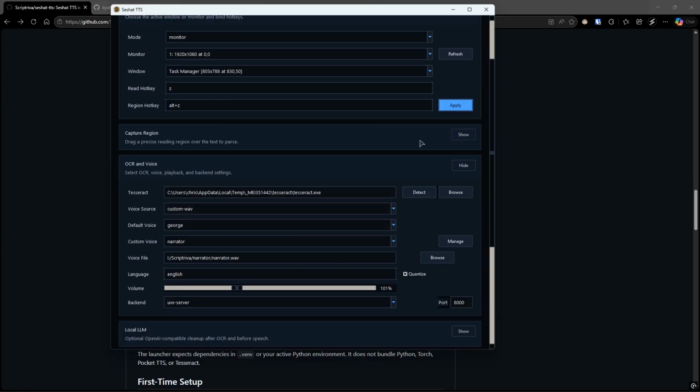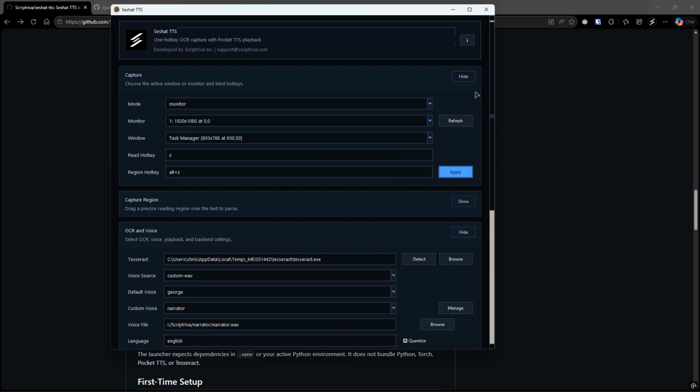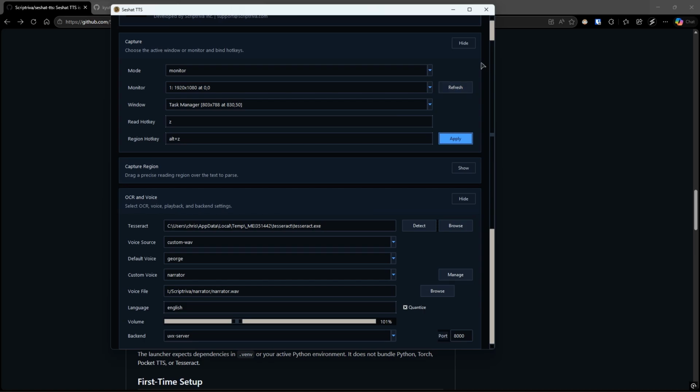Okay, so that's pretty straightforward. It goes by pixels. You could also hide stuff that you don't want to see anymore. Let's say you're done with all this, then you could just hide it.